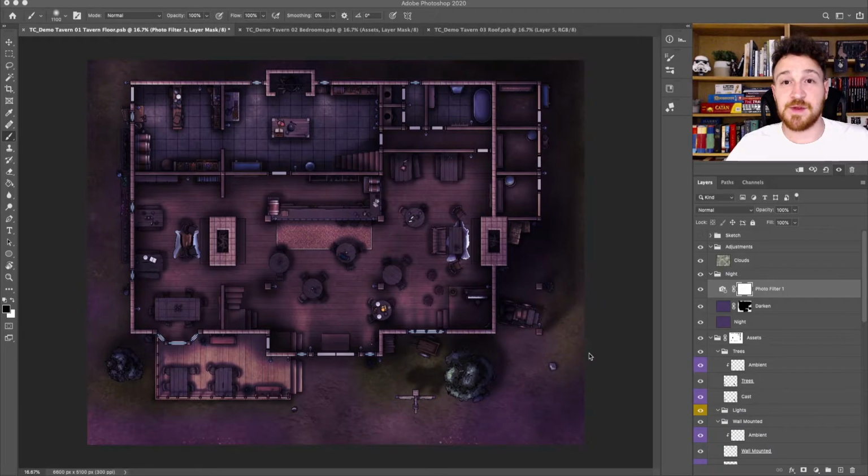So now that we've darkened up the map, we need to go in and add in some light sources. Now you may decide that this is going to be late at night and all the lights are out, or maybe only one or two are active. It's really up to you how many of them you want to switch on or off. I'm going to put them all on for now just to show you how I do it. And there's a few different ways depending on what the light source is.